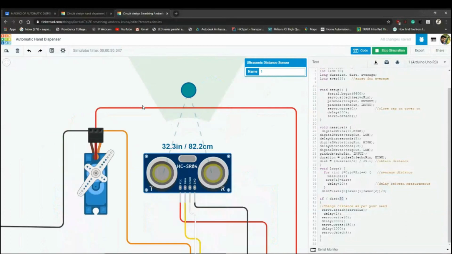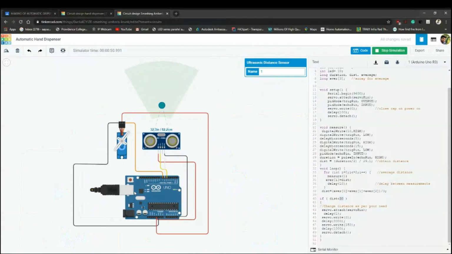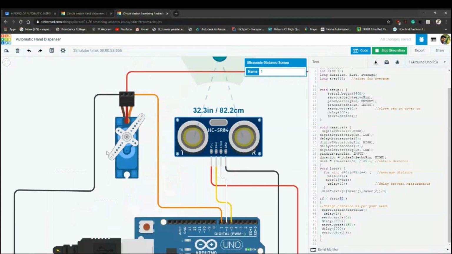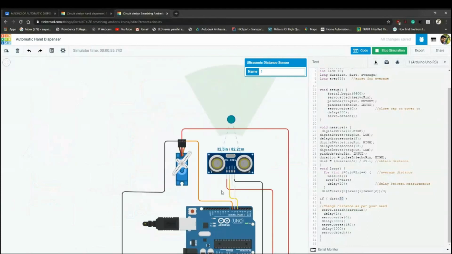Today in today's session we have learned how we can use Arduino, our servo motor and the ultrasonic sensor to detect an obstacle and how to trigger the servo motor. Now this servo motor will be driving our hand dispenser. It will be pushing the nozzle downwards in order to put the soap solution outwards. So this was all about today's session.